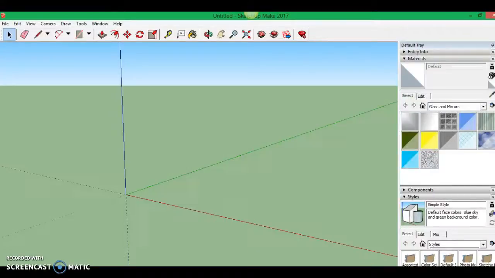Hi, this is Aisha, and this is my tutorial for Google SketchUp. It is a 3D model making tool that anybody can pretty much use. This version, the Make version, is free for educators and students, so that's the version that I am going to be working with today.